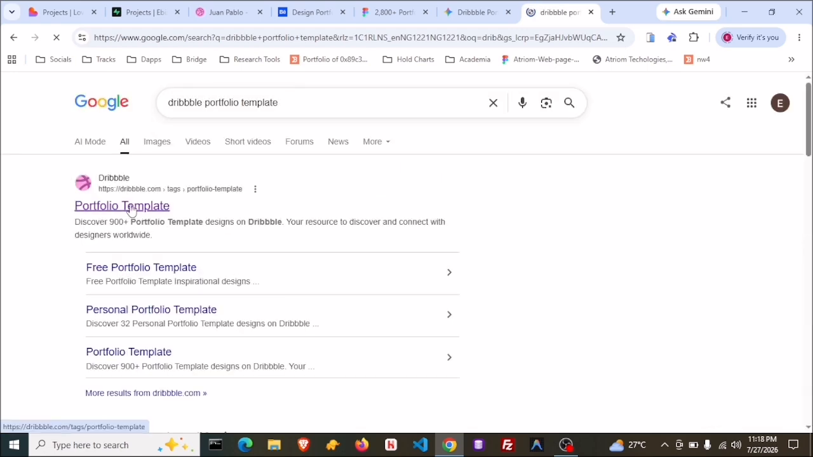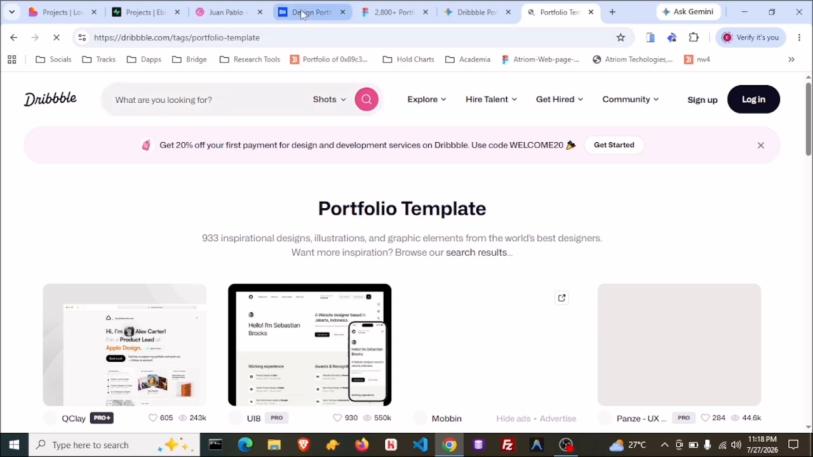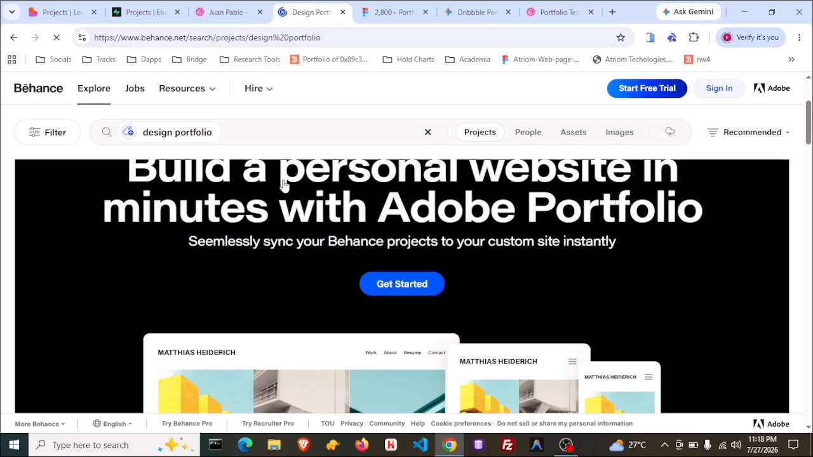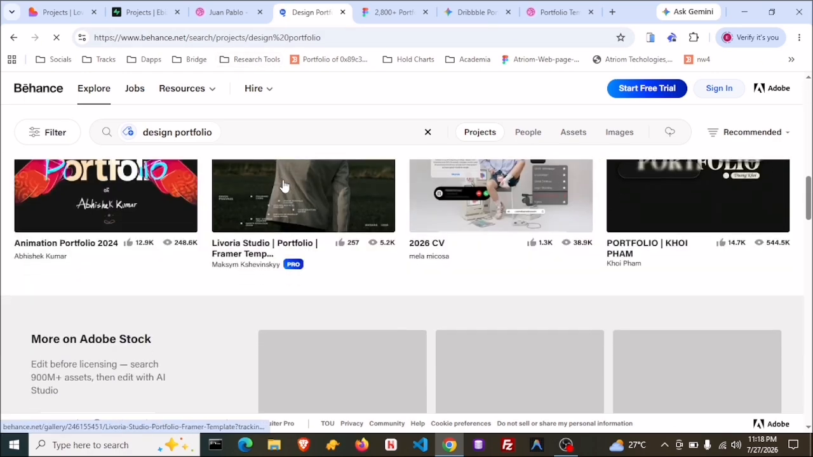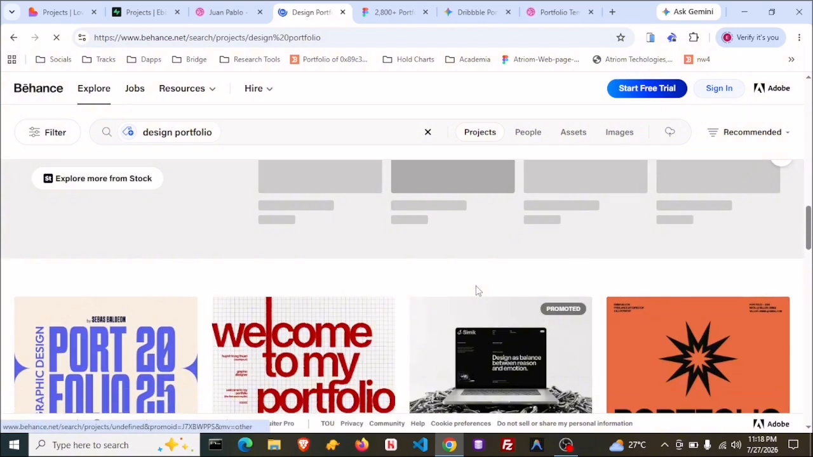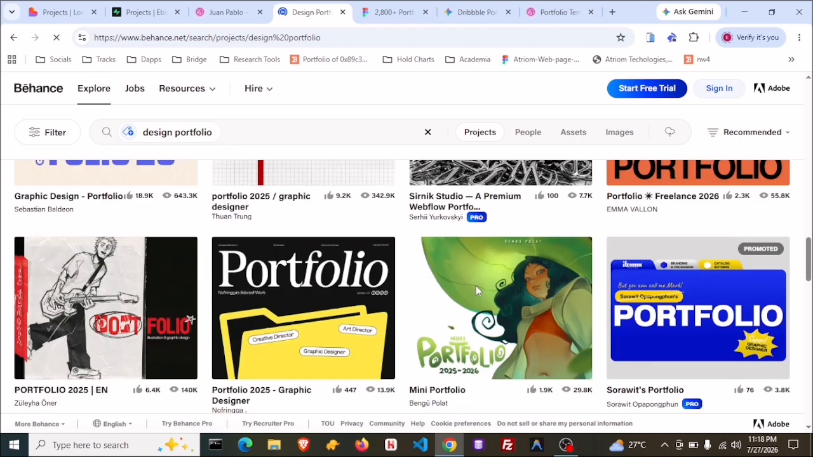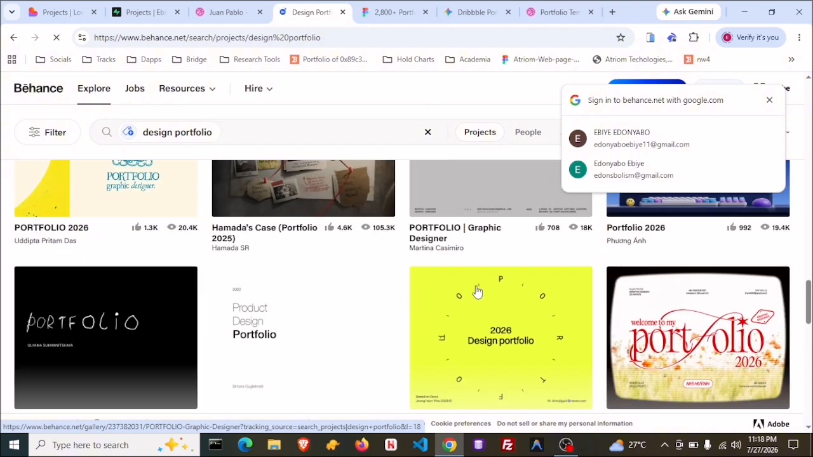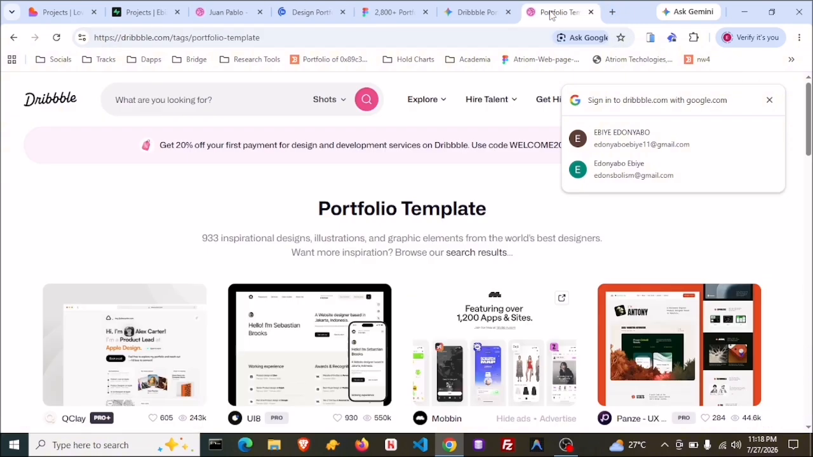So go to portfolio templates. We are going to select any template we like and we work. So we can either go to Dribble, we can go to Behance, and we can even go to Figma. This is Behance, and you can actually see a lot of different portfolios. We are currently in Behance. If you like any of them, you can just pick that one and use it to design your portfolio.